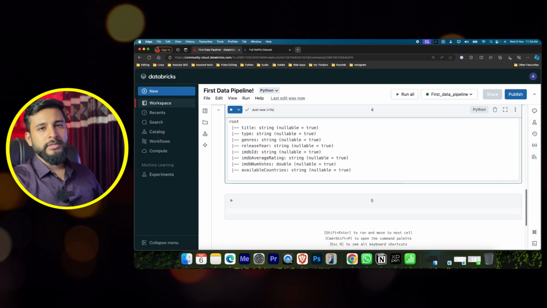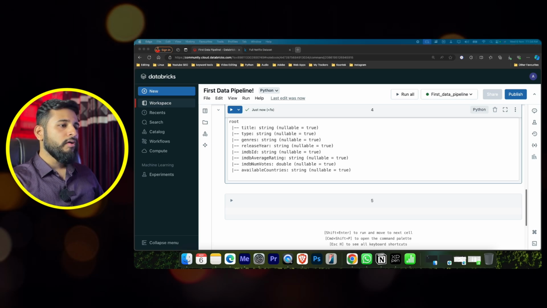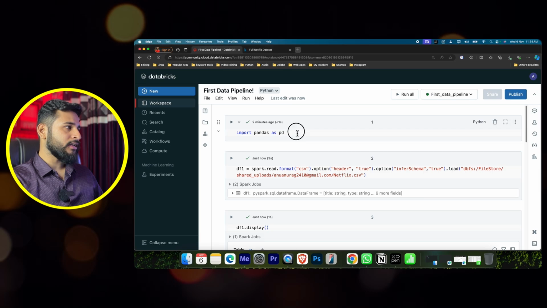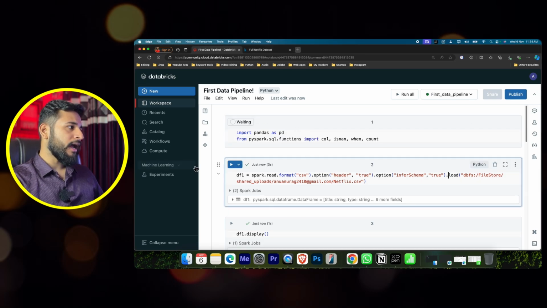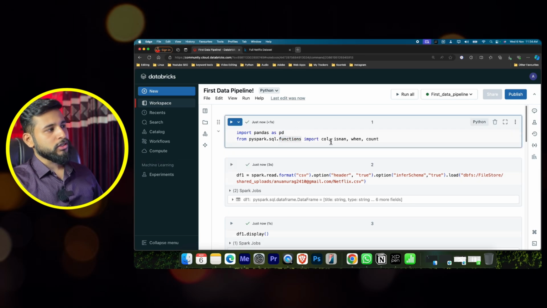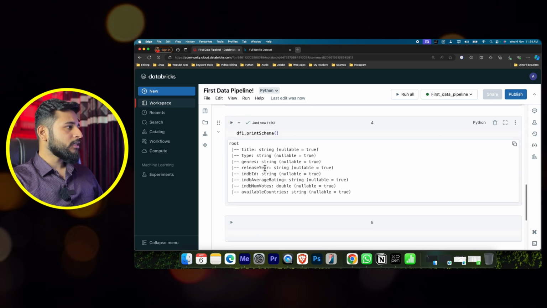Or you can also give a custom schema, that depends. We are not going into that much detail. So now we have to check how many null columns are there. For that we'll require some functions: col, isnan, when, count. I'll do all the imports here only. I'll run this. These are all the functions I'll be requiring, so I just imported them.